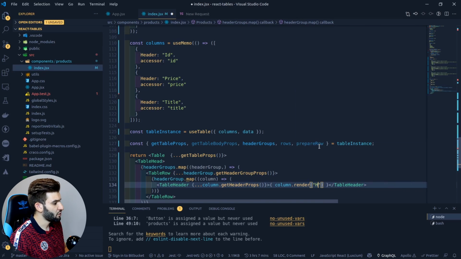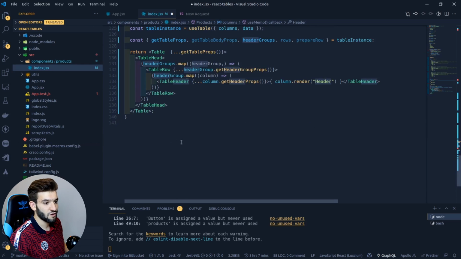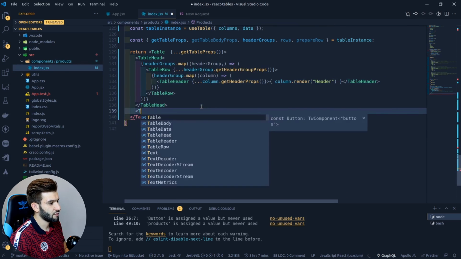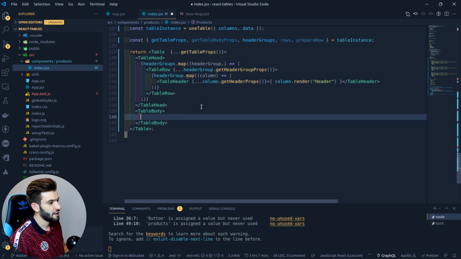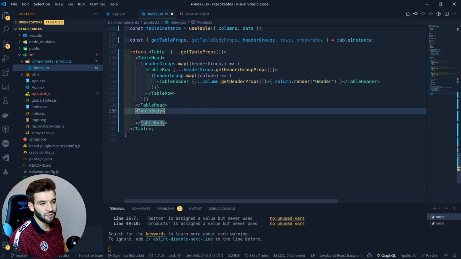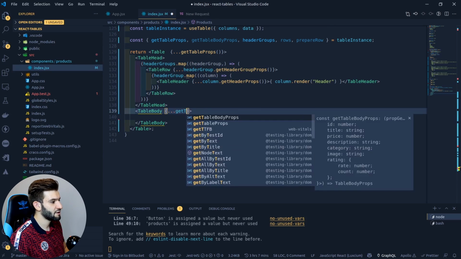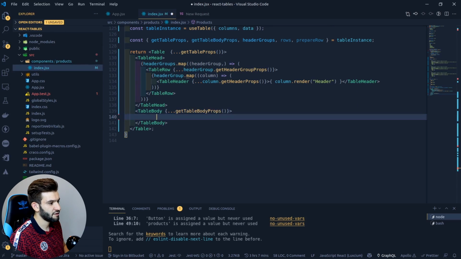All right. So I want to go ahead and do header, and make sure this is a capital because this is a capital. So you want to match up both of these to work fine. And that should look absolutely gorgeous. Okay, we got the table head. Now, the next is the table body. Now for the table body, we also are going to need to pass in some props for that. So get table body props, pass that down.